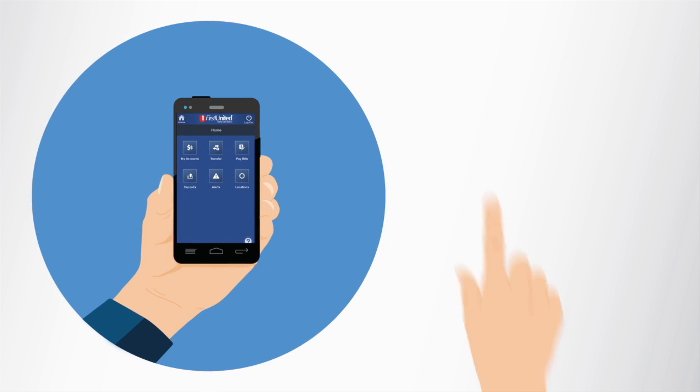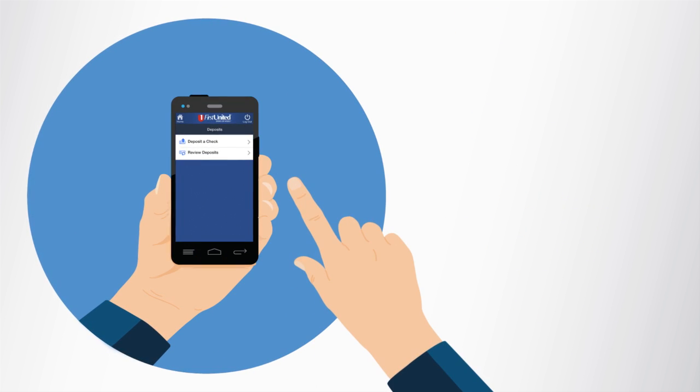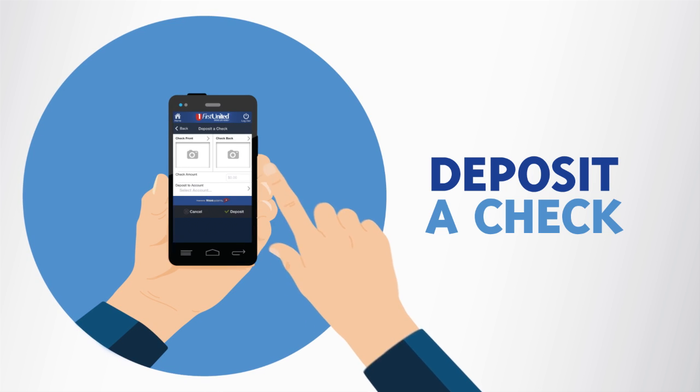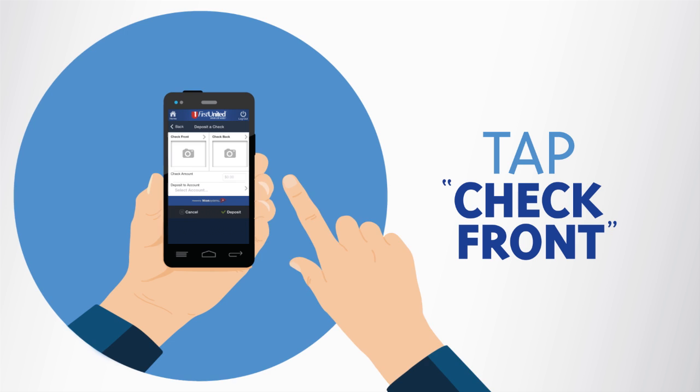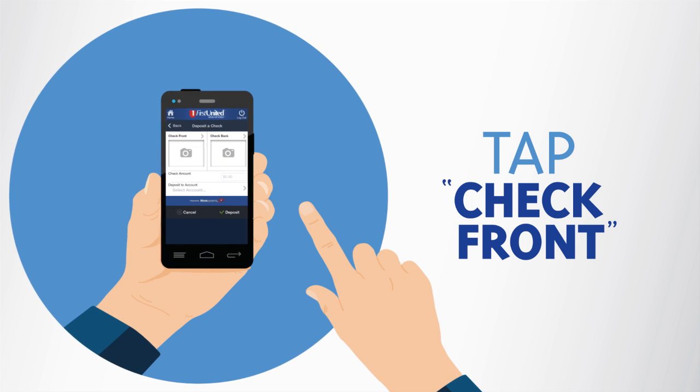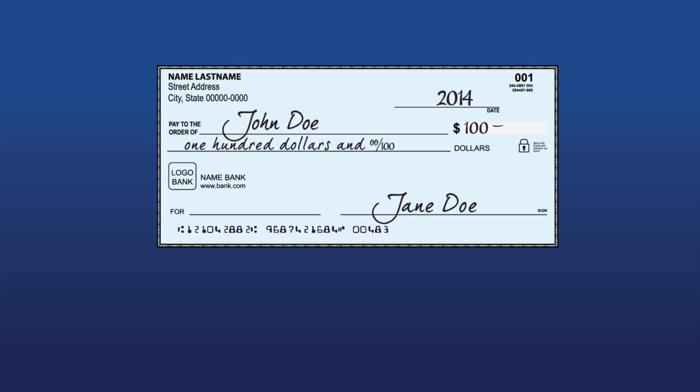To get started, simply tap Deposits. Then tap Deposit a Check. Take a photo of the front of the check. To take a picture, tap the Check Front Picture icon. Your mobile device's camera will automatically turn on.